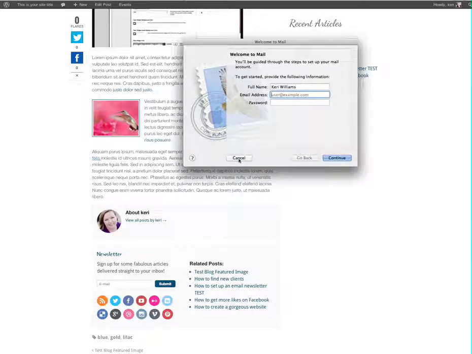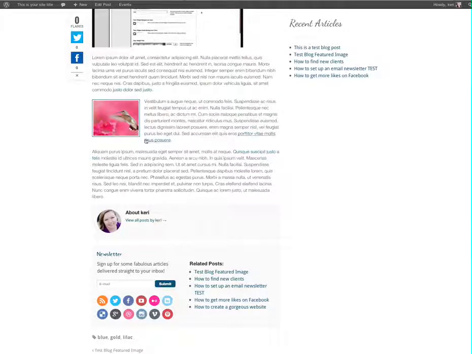Now I don't actually have my mail set up on this computer at the moment, but normally it would open up a brand new blank email with my email address filled in the to title. So there you have it. There's 3 different types of links that you can add using WordPress.